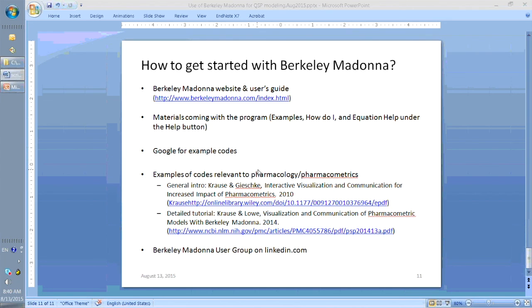Besides, I highly recommend you read these two publications. Both of them argue for the usefulness of Berkeley Madonna for effective communication with key stakeholders in pharma. The second publication provides multiple example codes, and from the references you can check down additional tutorials. So this publication is particularly useful for Berkeley Madonna beginners. And lastly, there is a user group on LinkedIn. You may get help from there.